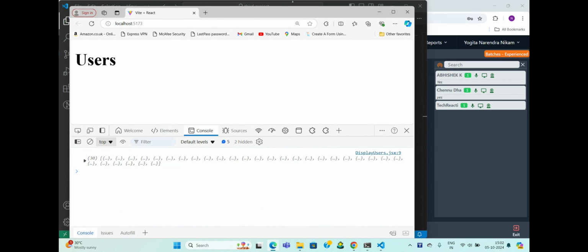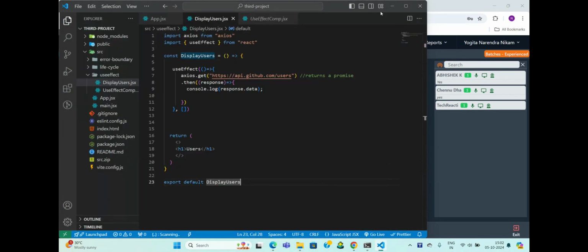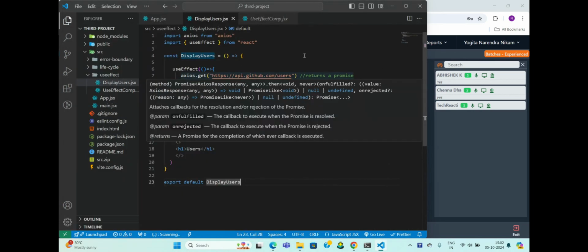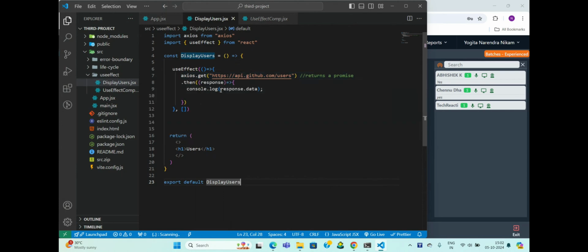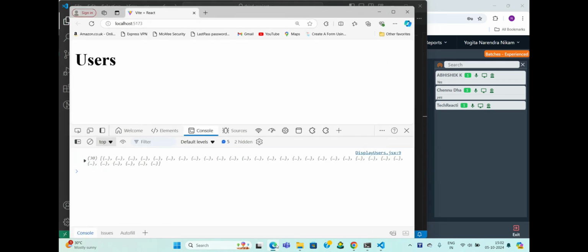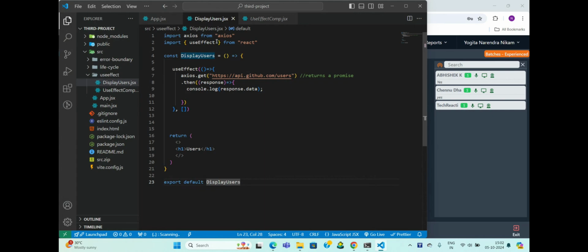But in case of Axios, Axios makes your work very easy. No need of conversion. It is internally converting and giving you the data in the form of an array of objects, or in JSON format. So you don't have to worry. Just handle the promise once and you are getting the data. Now I will store this data in a state variable, so for that I will have to make a state.